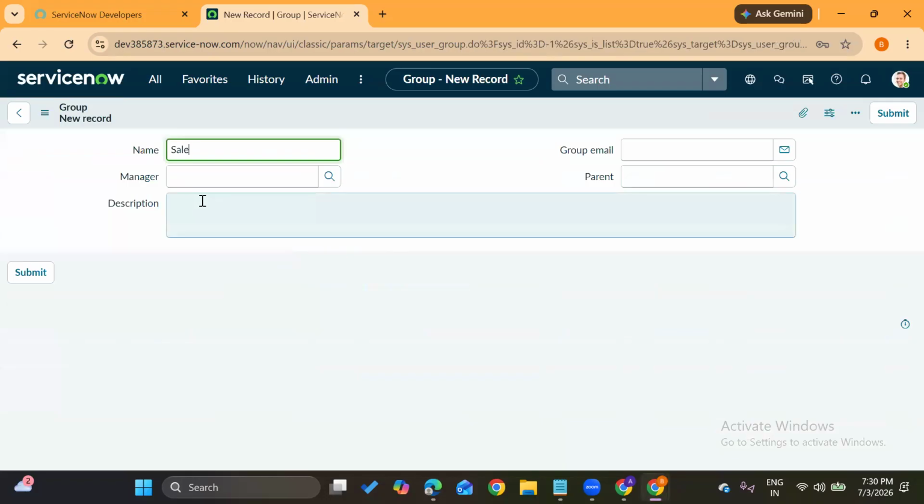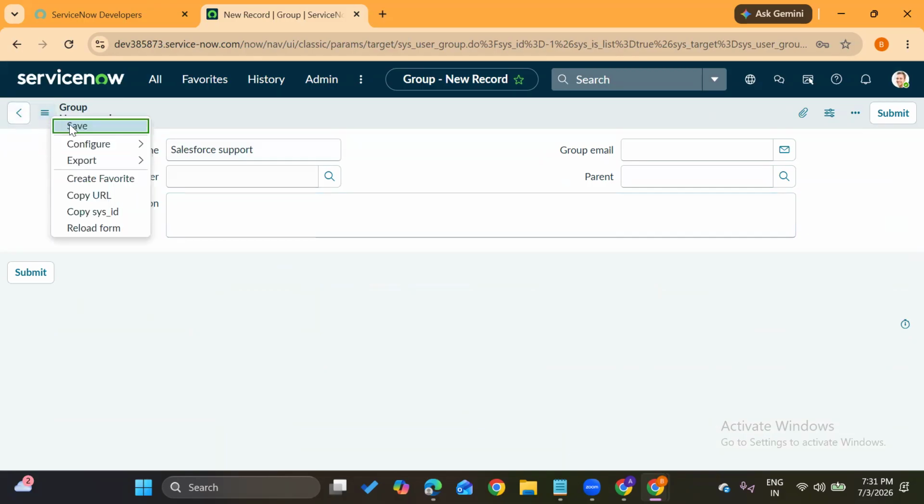I'm just trying to create one Salesforce support group. Here we have manager, group mail, parent, all these things. Just save it.